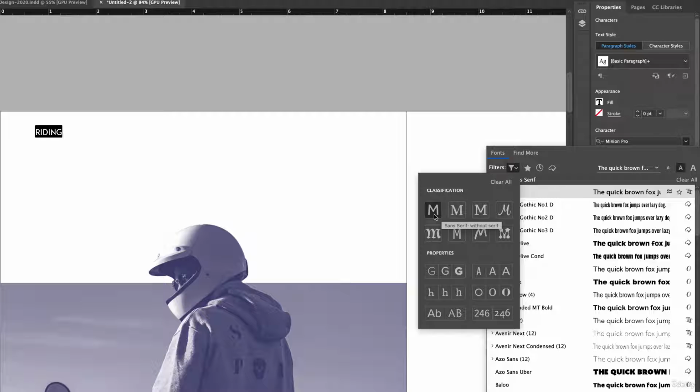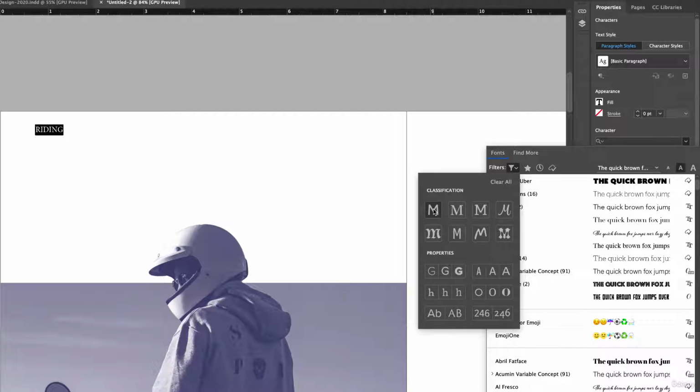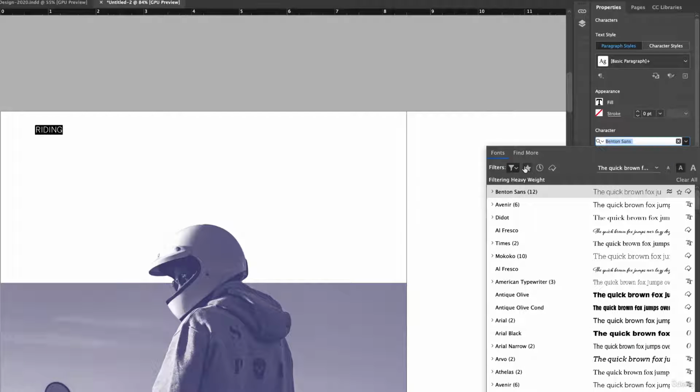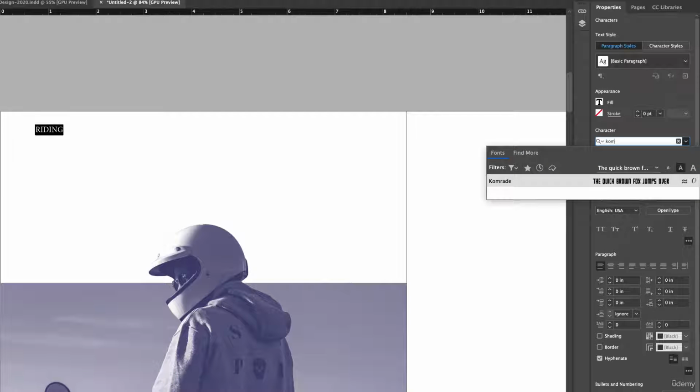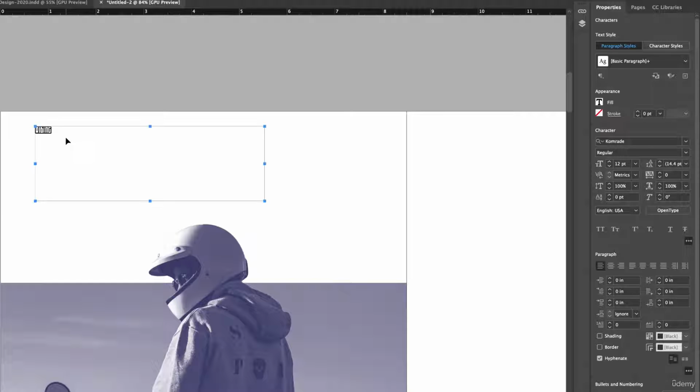I know I want to go for a modern typeface, so let's maybe stick with sans serif. I want it to be nice, bold, and thick. So I'm going to go ahead and click on heavyweight and see what comes up. If you know the name of your typeface, which I do, Comrade, you can go ahead and type it in. Just thought this was an interesting typeface.